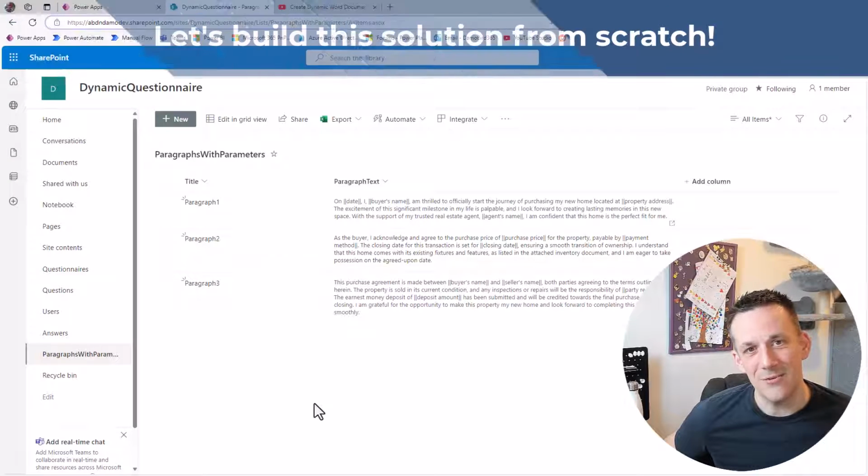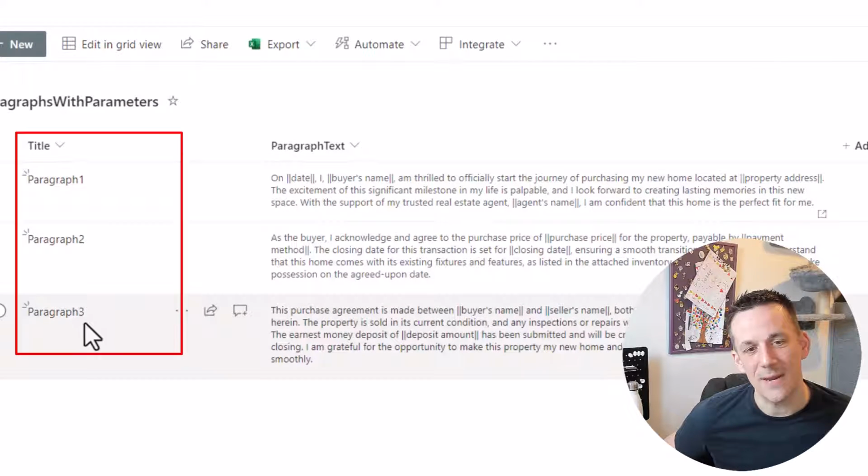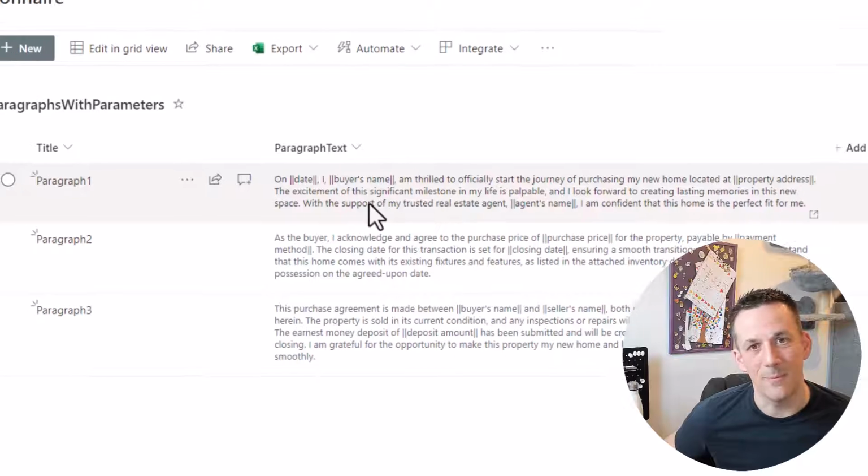And to make things interesting, what I have is a Microsoft list with 3 different paragraphs, and you can see those paragraphs have parameters based on date, buyer's name, etc. We're going to bring this into our Power App. We're going to generate some dynamic input parameters and populate them and see how we can build that from scratch.